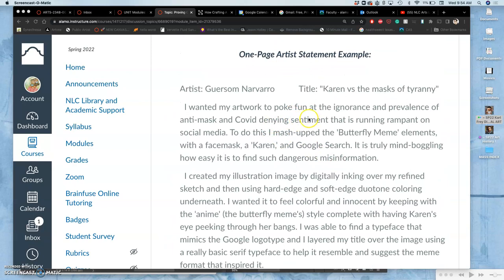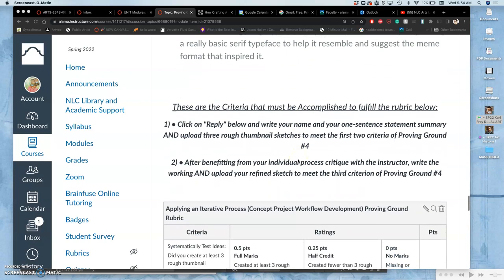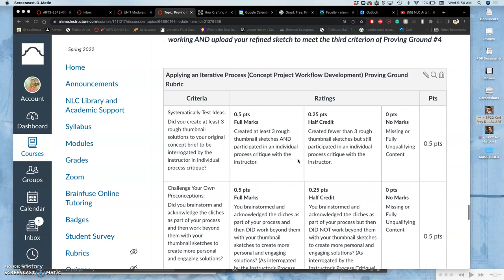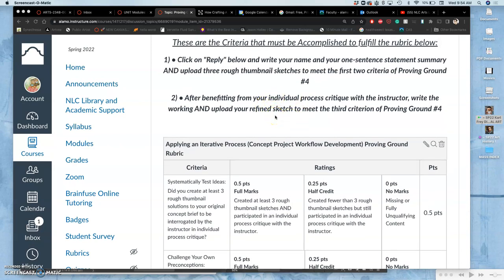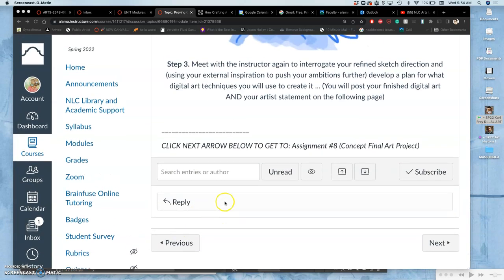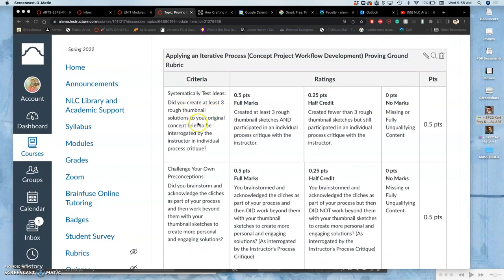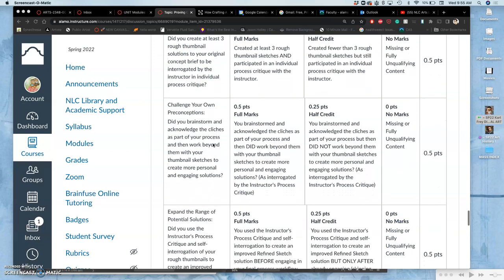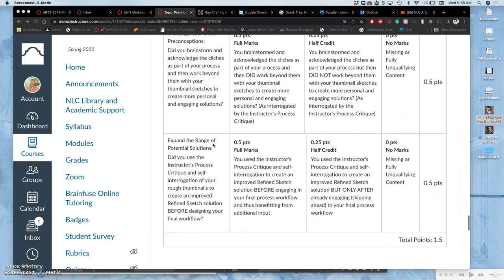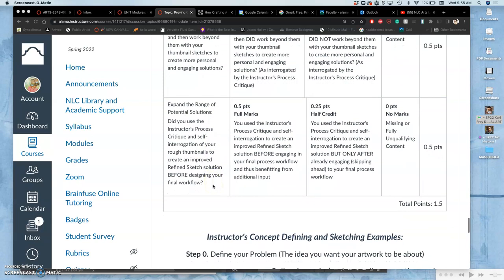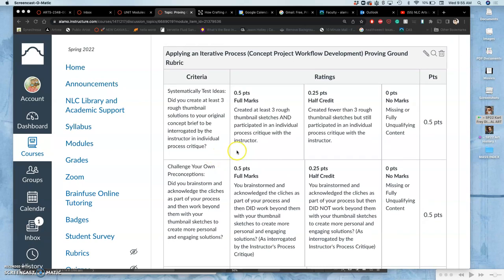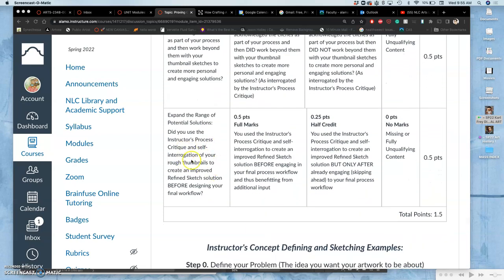And your artist statement pretty much includes your summary statement, right? That's kind of the thesis of it. But then you elaborate on it with your process. Now, to get full credit for this proving ground, which you want to do, you're going to click on reply below. And you're going to create three rough thumbnail solutions and post those. You're going to post your summary statement. And then we're going to do that critique. And then you're going to post a refined sketch.